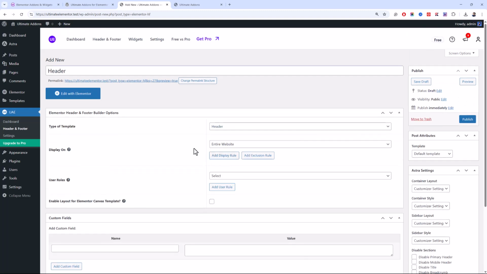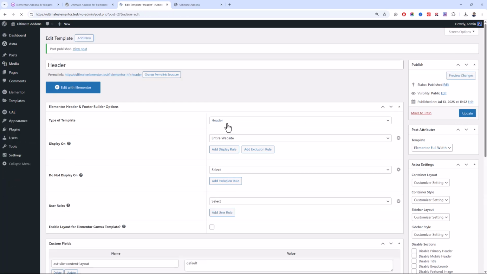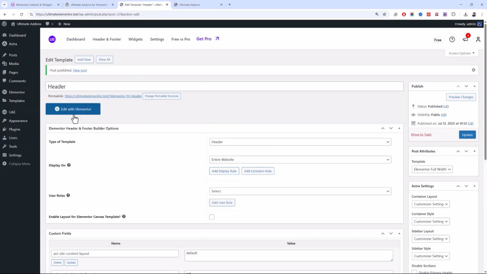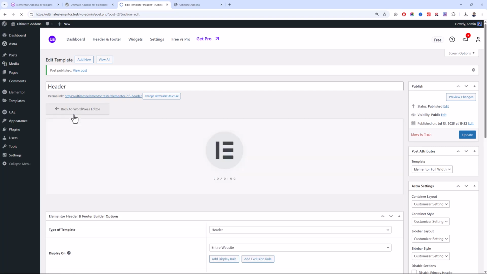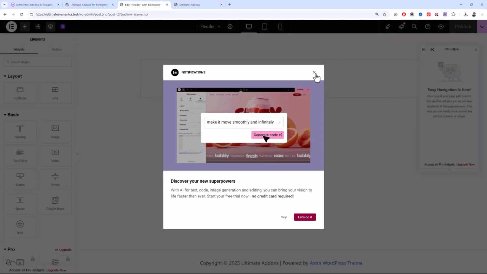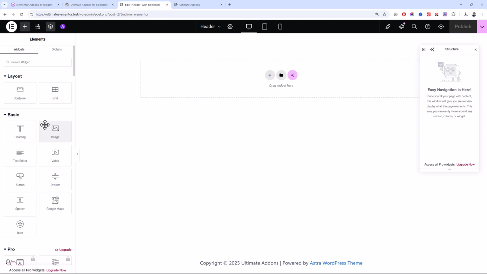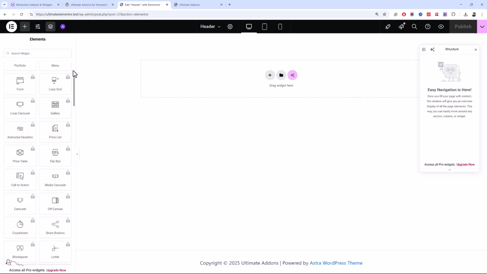Okay, once you have finished setting your conditions, then you can select the template. I'll select Elementor Full Width and then just click the Publish button. And now you can edit this template with Elementor, and then you have complete control and an editing area where you can use the widgets provided by Ultimate Add-ons and any other widget provided by Elementor or any third-party add-on.